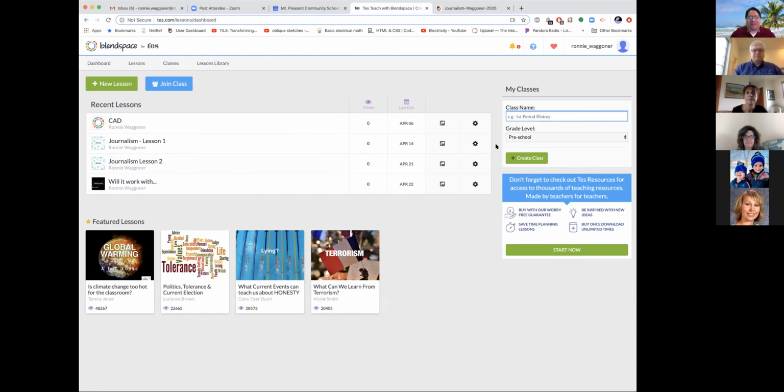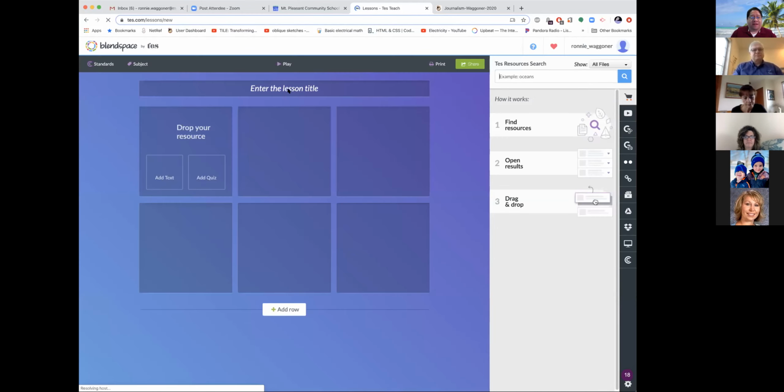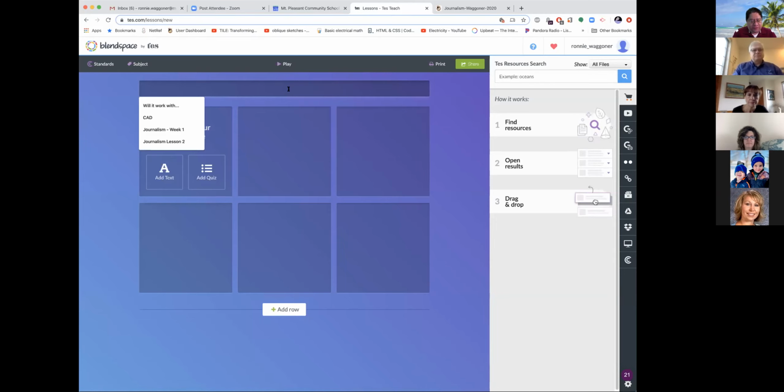So once you get in, this is a dashboard. These are my lessons, or my recent lessons that I've put together, and one that I'm going to give a shot today. So I'm going to create a new lesson. And this one's going to be simple because I just want to do it real quick. So we're going to do the water cycle.